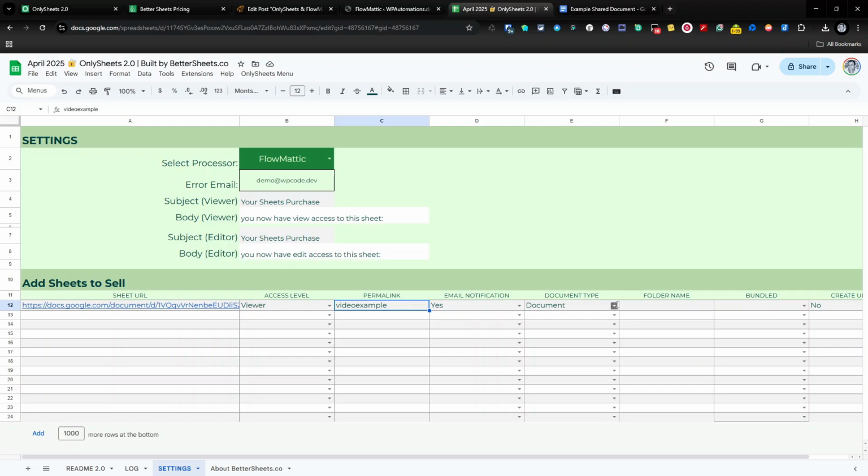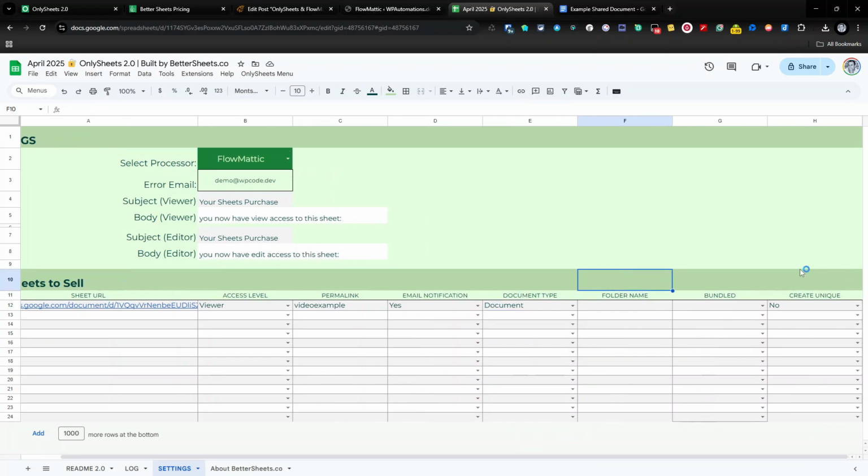And the document type. Now we've got spreadsheet, slides, document, folder. In my case, it's a Google Doc, so we're going to pick document. There's no folder name. It isn't part of a bundle, and I'm not creating a unique version for each user. And if I was to use that editor access and that workbook example, it would be editor and create a unique version.